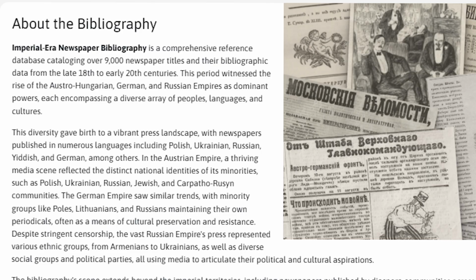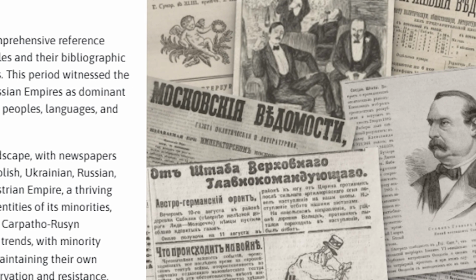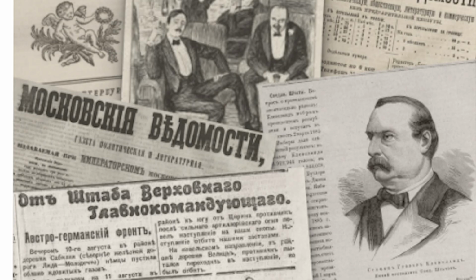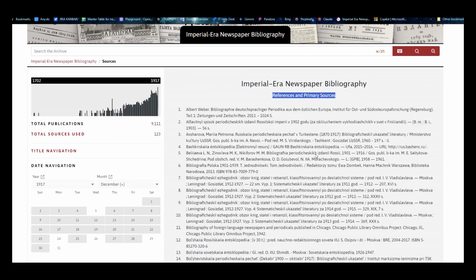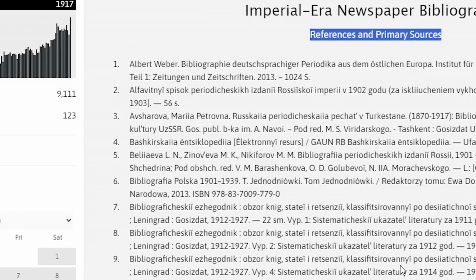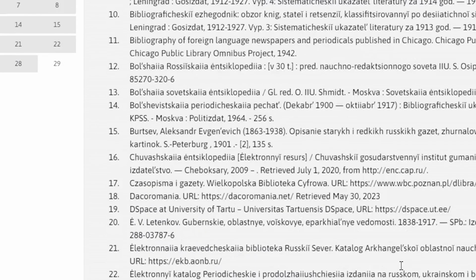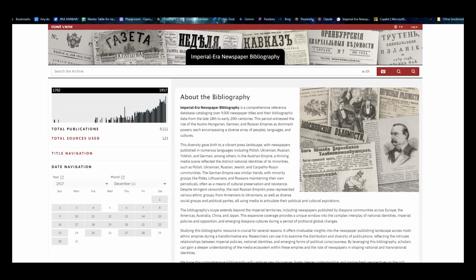This resource is built for researchers, librarians, and students, anyone interested in imperial history, diaspora communities, or the evolution of the multilingual press in those countries. We created the database using 123 reference books and primary sources. Most of them were published in Russia, but also come from Ukraine, Belarus, Poland, Estonia, Latvia, Germany, Finland, and other places. Now let's explore the interface.